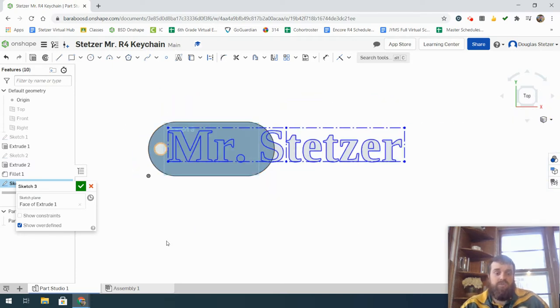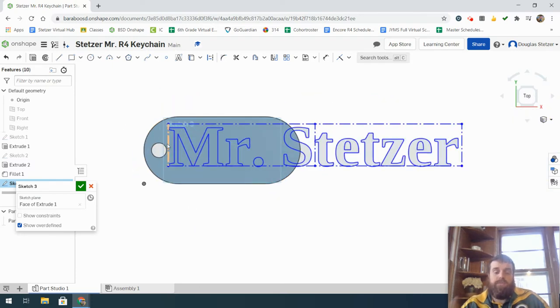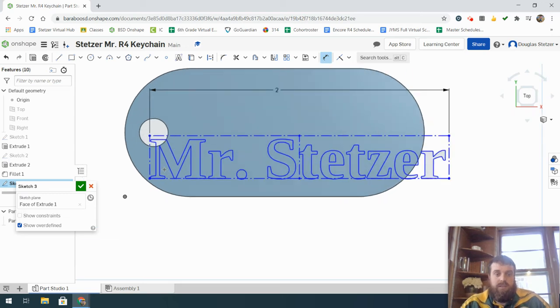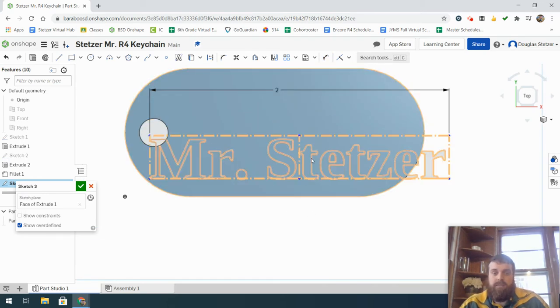Holy cow, that's huge, right? Okay, so a couple different things that we can do. We can dimension this. We can come up to dimension, and we can select our top line or our vertical edge, and we can play around with these dimensions and shrink this down so that it fits onto our box. So I'm going to say 2 inches. Okay. If I hit escape, it gets me out of my dimension tool.